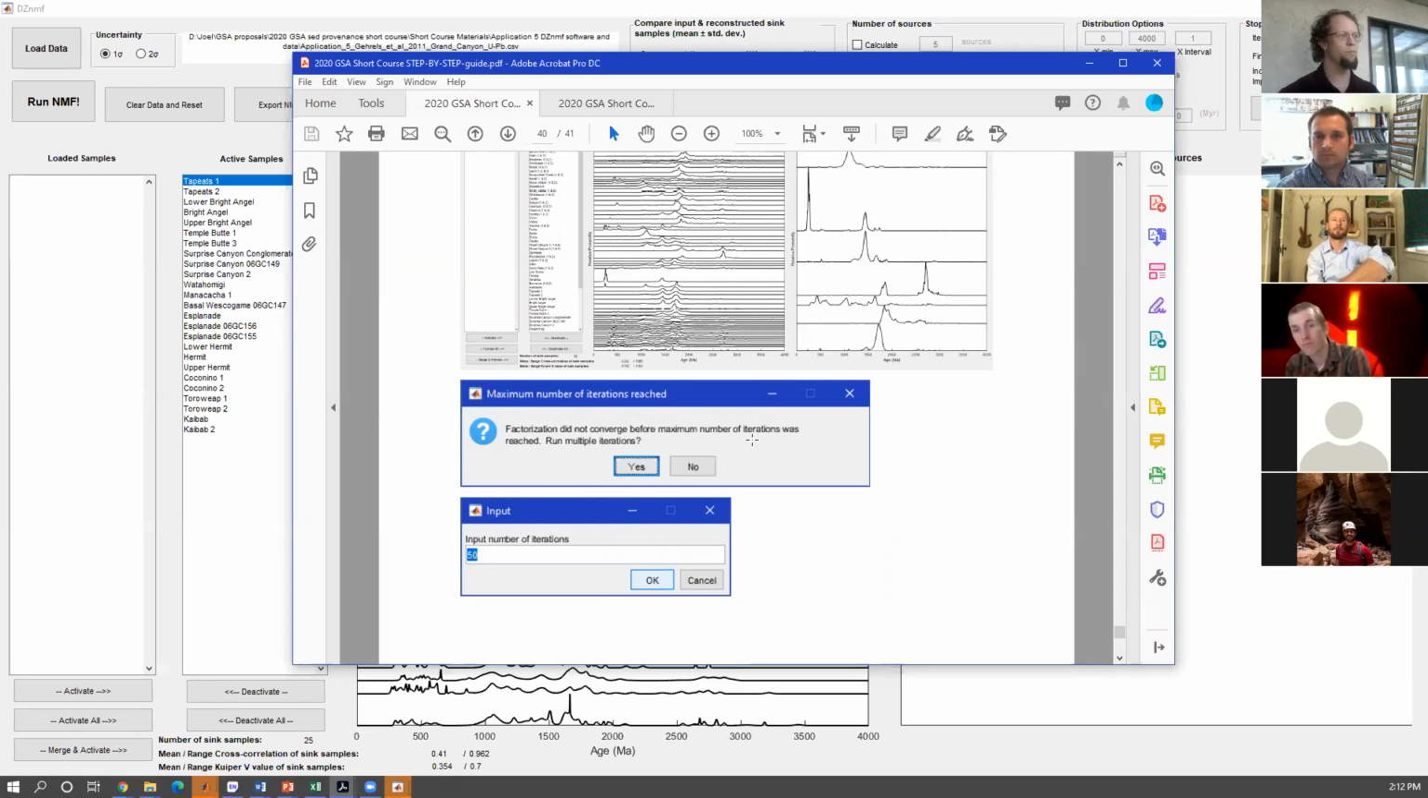And it's going to ask, do you want to run multiple iterations? And if you say yes, it's going to ask you how many iterations you would like to run. 50 is a good number. I would say more is better, right? And when you hit OK, it's going to do that factorization that you just set up 50 times, looking for the lowest final residual.